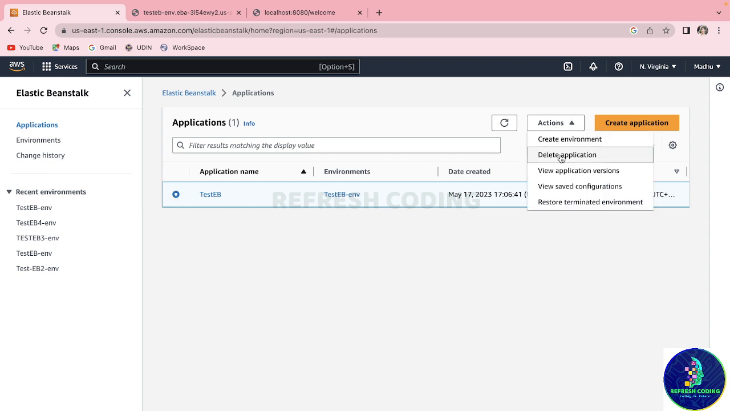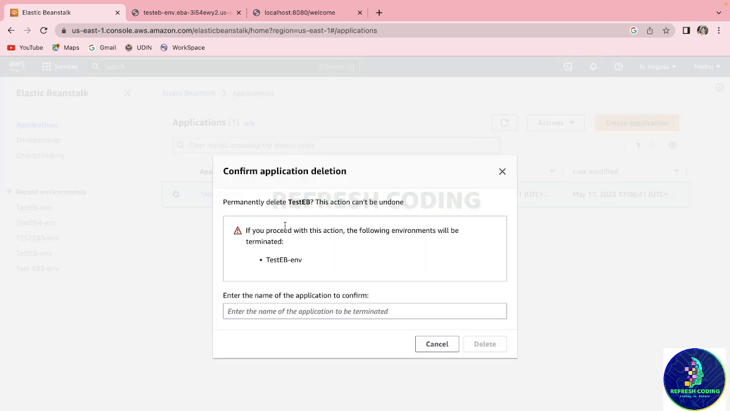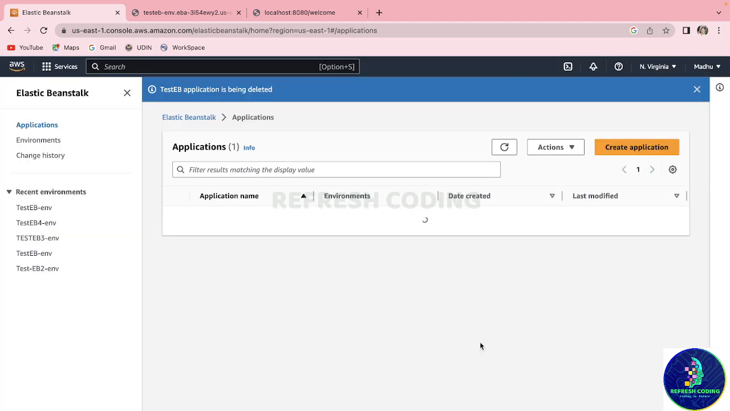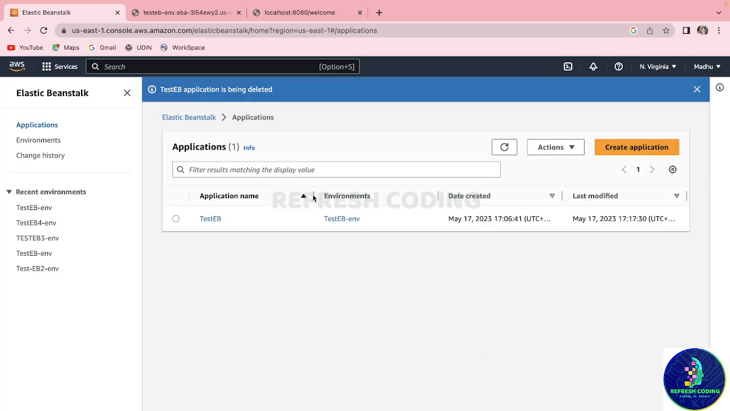Or sometimes when you delete the application, it will automatically terminate the environment also, and it will automatically terminate the instances running behind the scenes. If you are using any S3 URL, that will also be deleted. So this is also an important step. Please do it once your work is done.